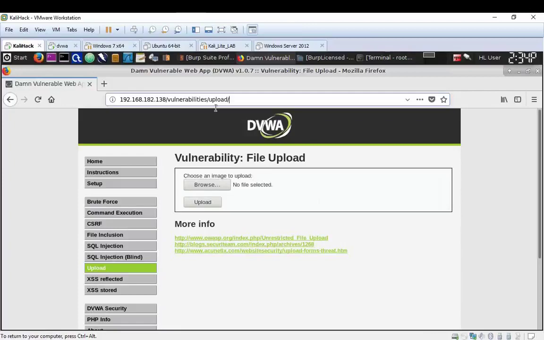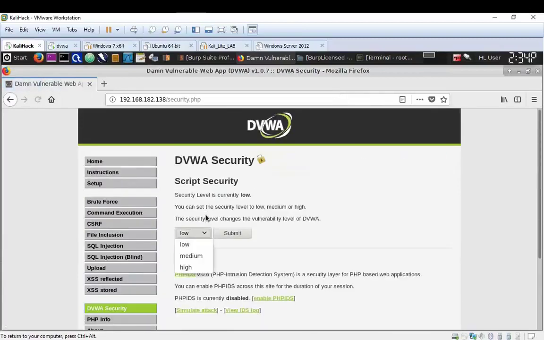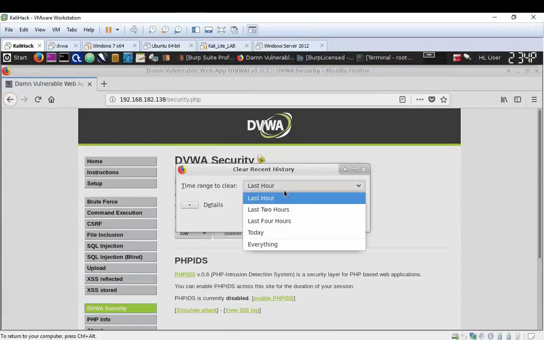Okay, fine, it is working. As I told you, it has low, medium, and high vulnerability levels. Today we'll be going with the low ones only. So let me just clear the cache.